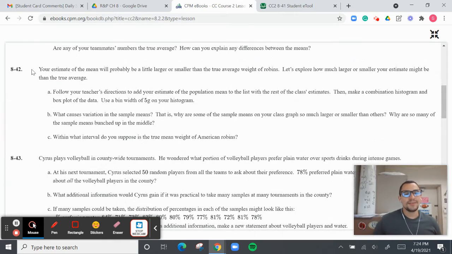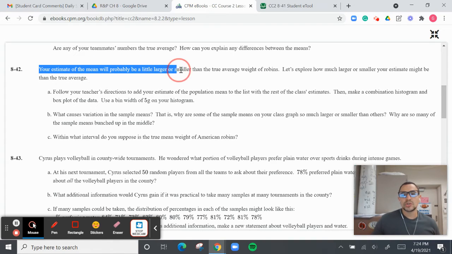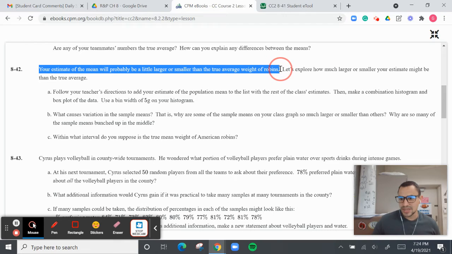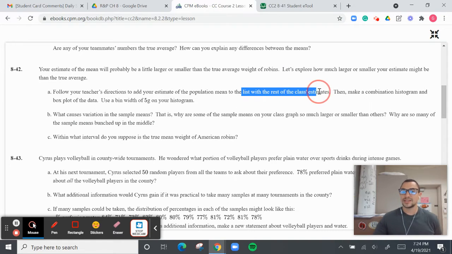So your estimate of the mean will probably be a little larger or smaller than the true average, as we know. But let's explore how much larger or smaller your estimate might be. It says right here, follow your teacher's directions to add your estimate of the population mean to the list of the rest of the classmates' estimates. Just like I said, once you take the average of everything, you can make a nice little histogram.